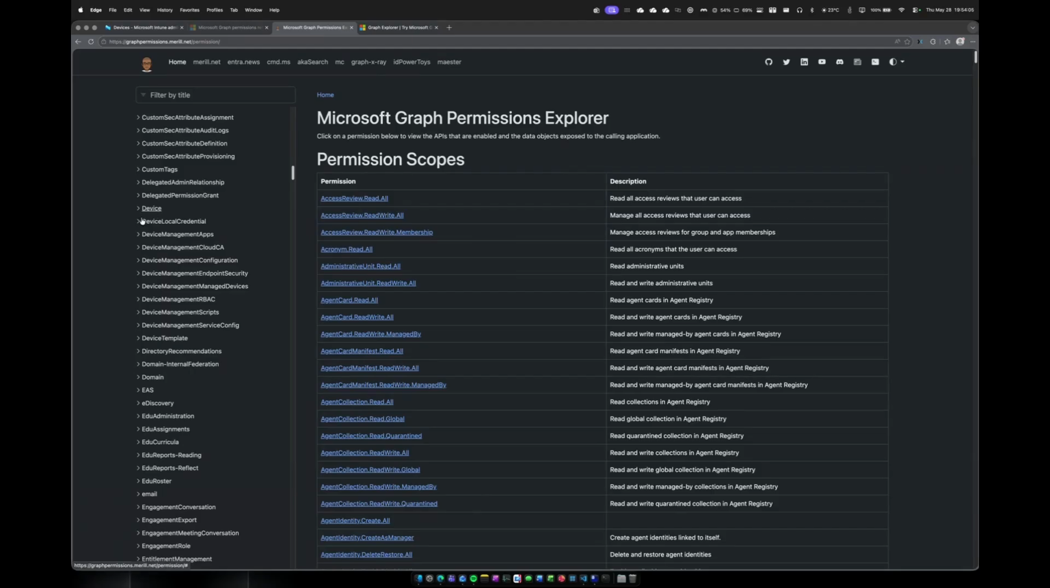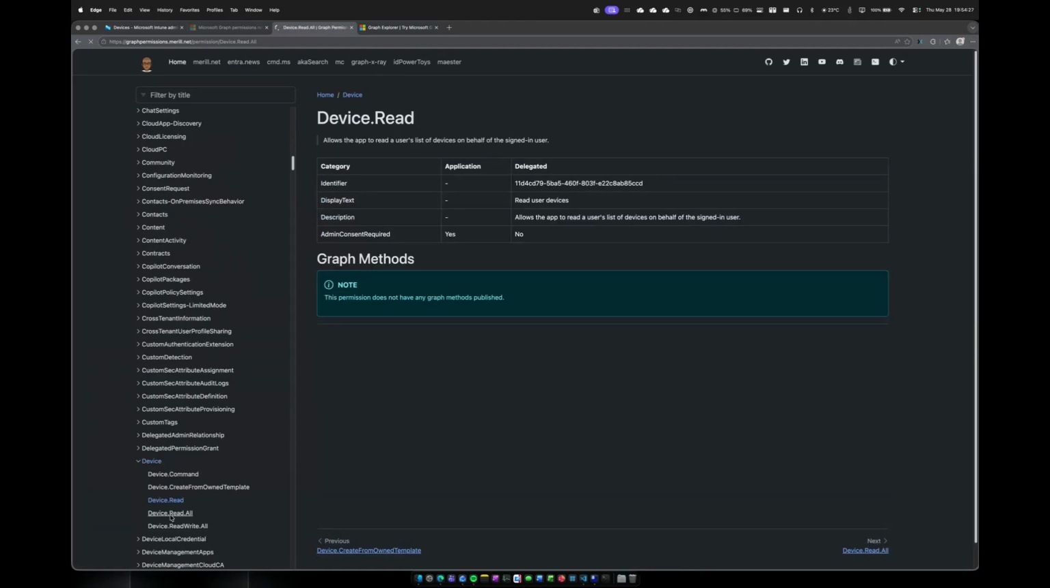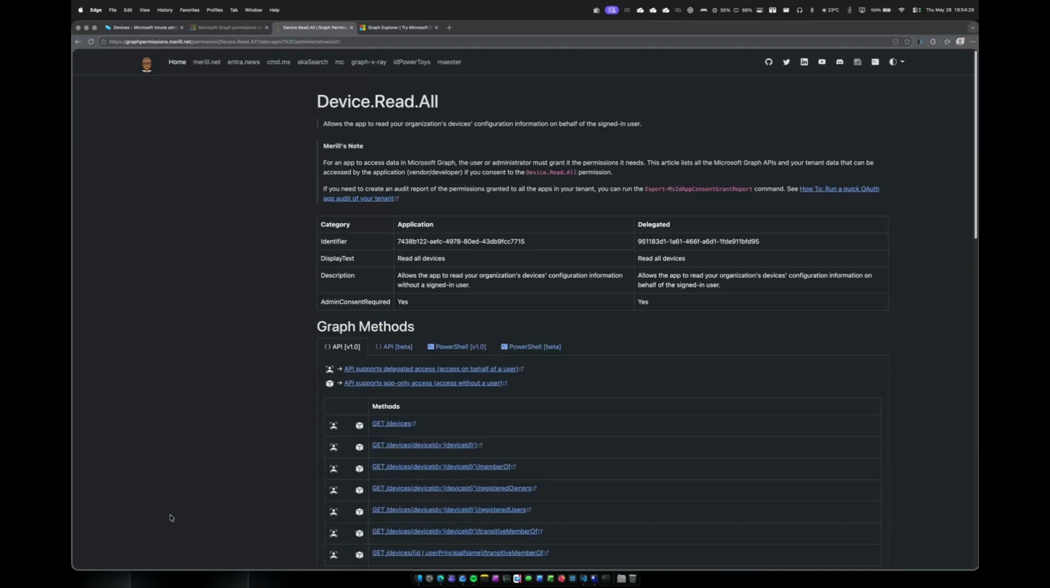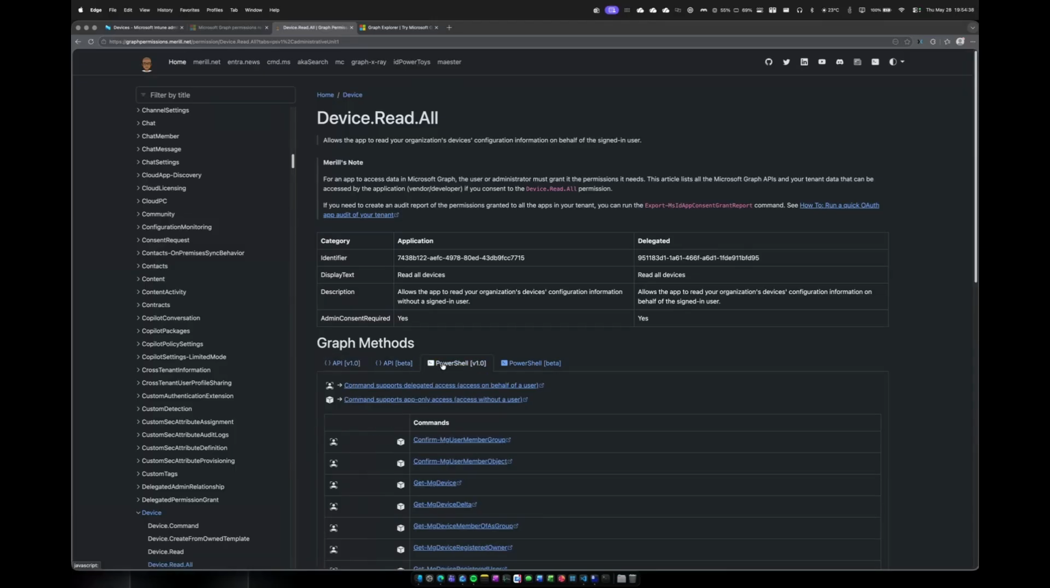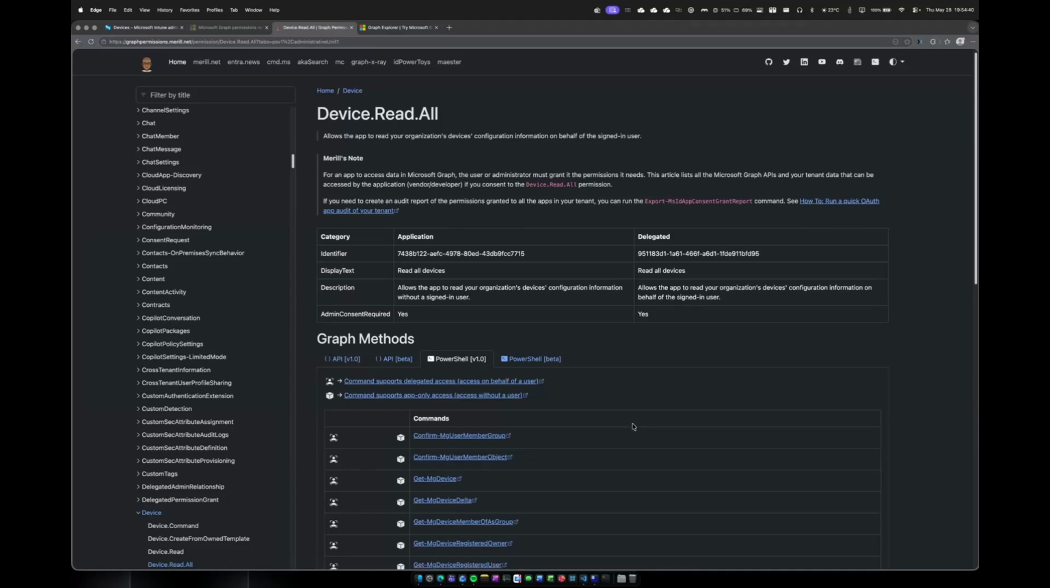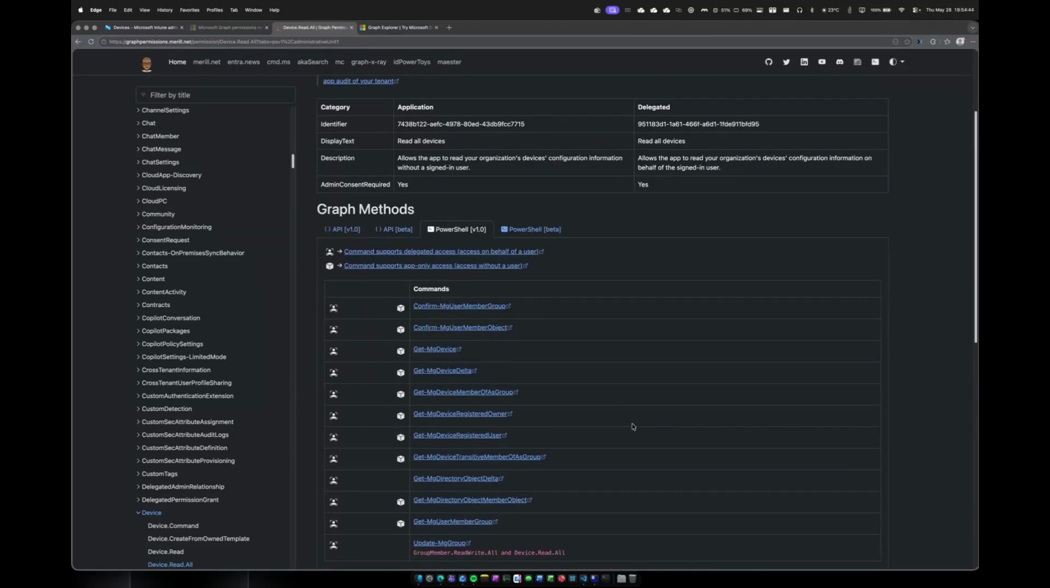Let's see if I can expand this. Devices read all, perhaps. So the left side shows you all the permissions that are possible. And this shows you all the API interfaces, but this also shows you what Graph commands I should use to be able to access that same information.